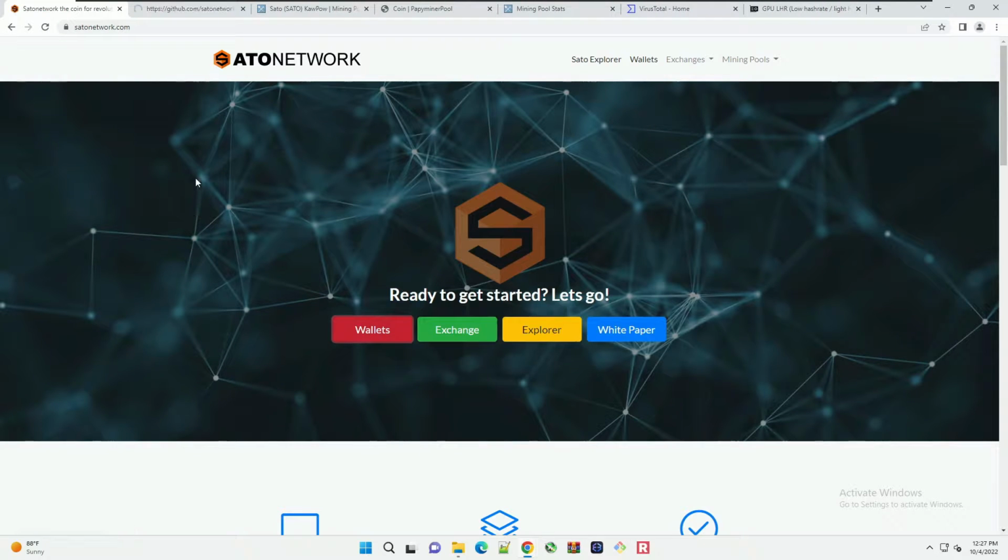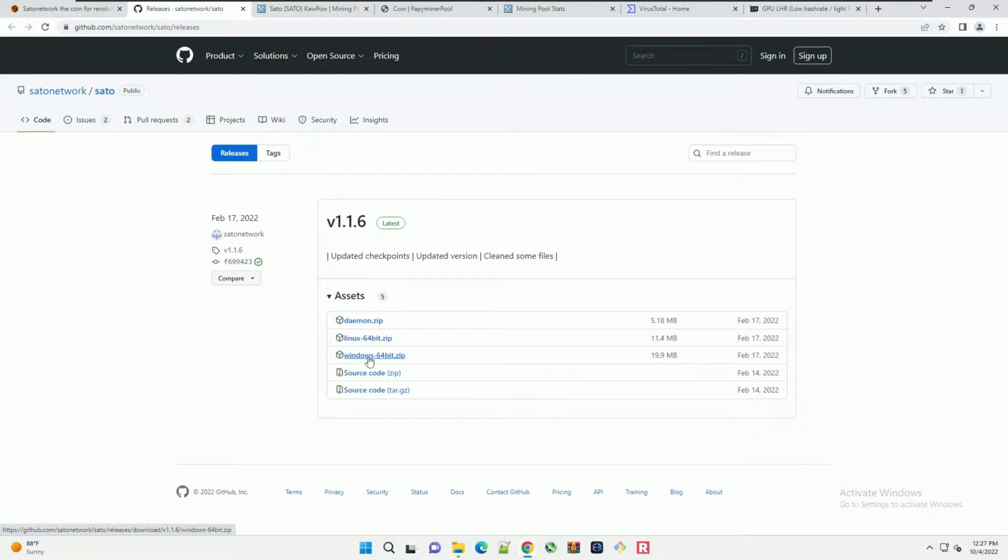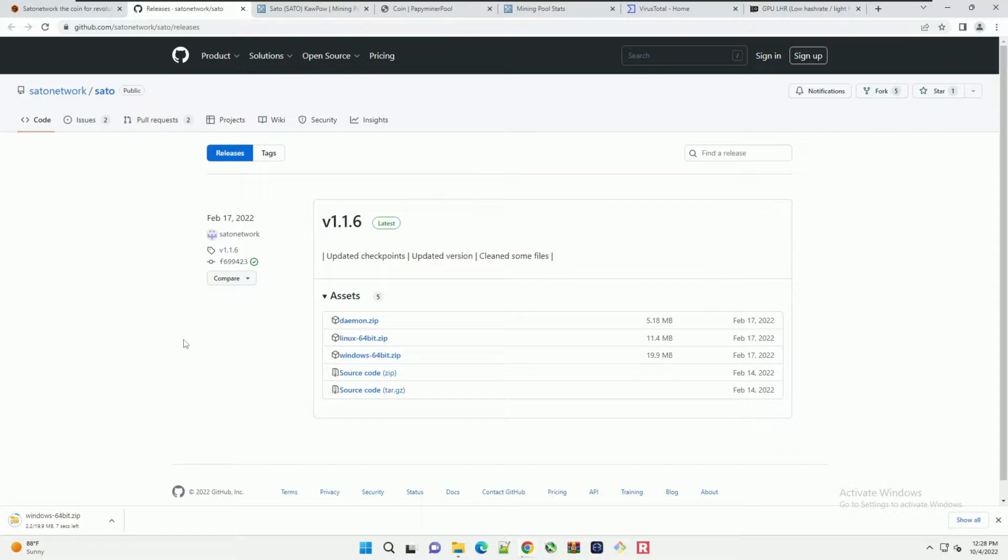Alright, we know what time it is. Time to get the wallet. We're going to open wallets in a new window, and we're going to download directly from GitHub the Windows-64bit.zip.